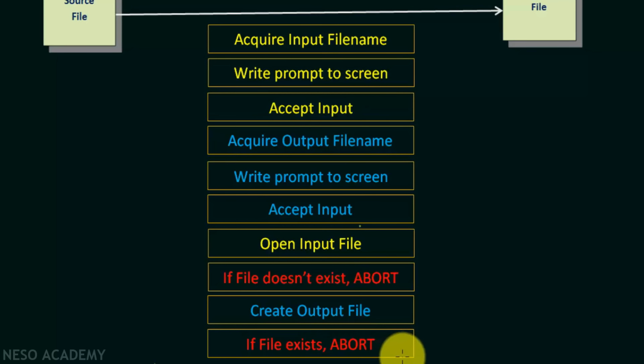So for that also you need a system call. So for creating the output file, you need a system call. And if you find that the output file already exists, so if you find that a file with the same name already exists, then you have to abort or you have to terminate your execution. So even for that, you need a system call.